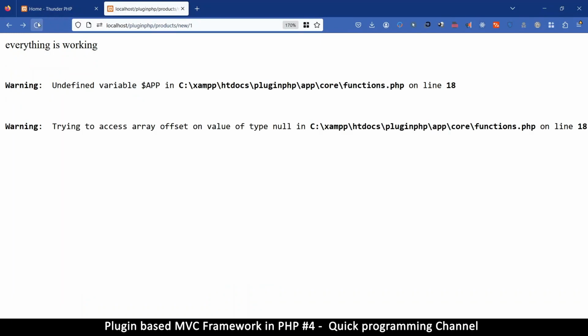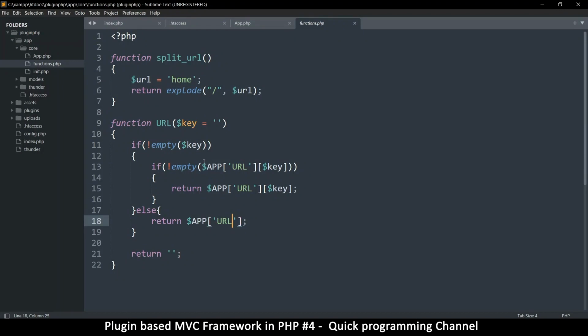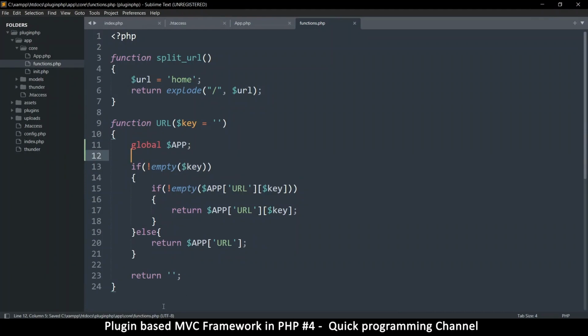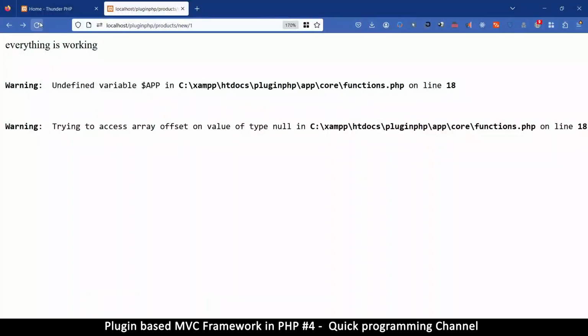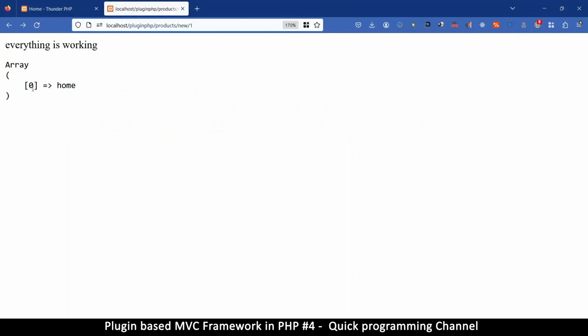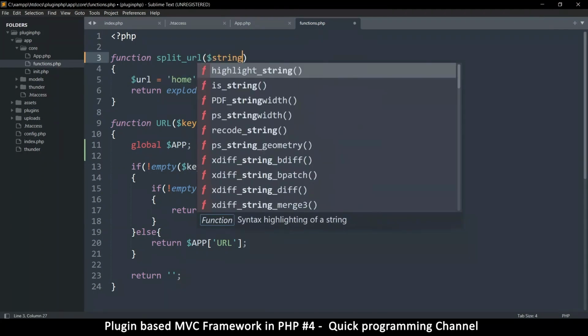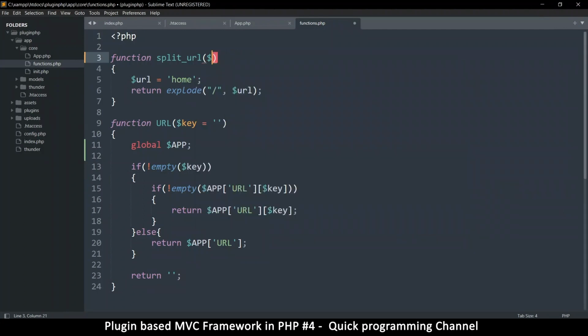So if I now refresh, it tells me undefined variable app, and that's because app is a global variable. So of course we're going to say global like that, so that we grab it from the global scope. And I'm going to refresh, and there we go, we have it. It says home because that's what we told it to do as a default value here, because we are splitting that. But instead we can grab a URL string which will be supplied when running this function.